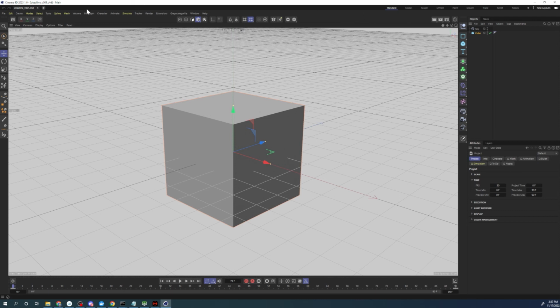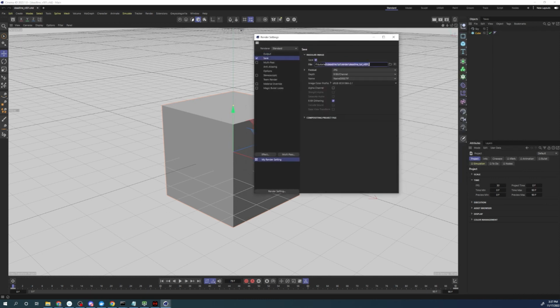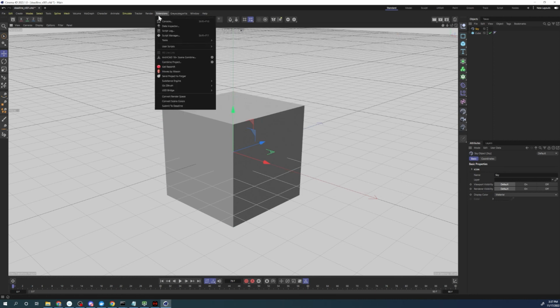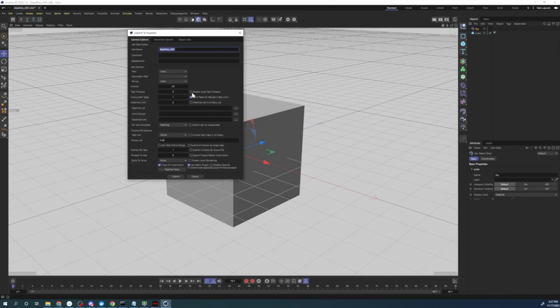So I have saved this. I have my render settings set up. And I have that being written out to a place. So then I can go to extensions, submit to Deadline. All this stuff looks fine. I'm going to go ahead and, actually, this is going to render super fast.